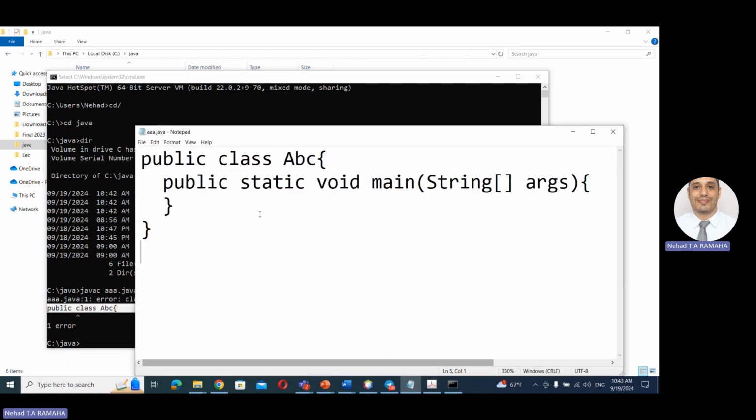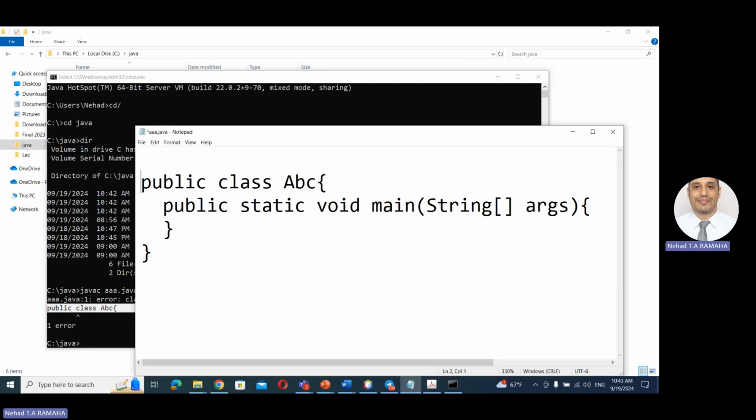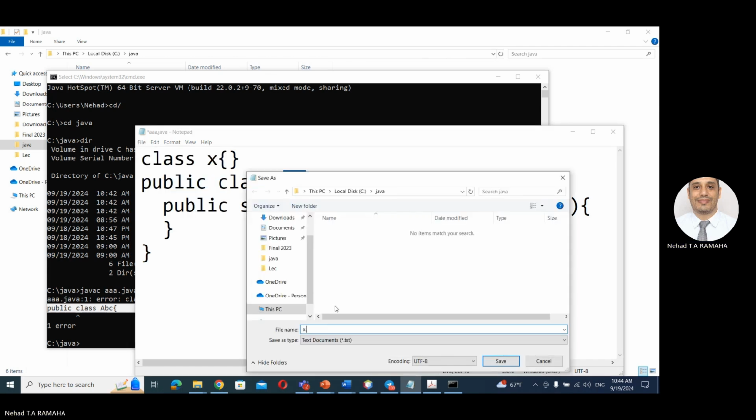Okay, what if we have two classes? It doesn't matter the order. We could have another class, class X. What must the name of the file be here? X? No. It must be ABC. Why ABC? Because the public class here is ABC. If you save it as X, also error.